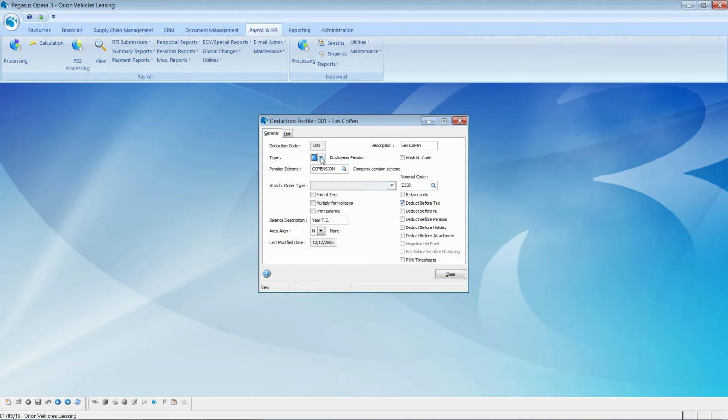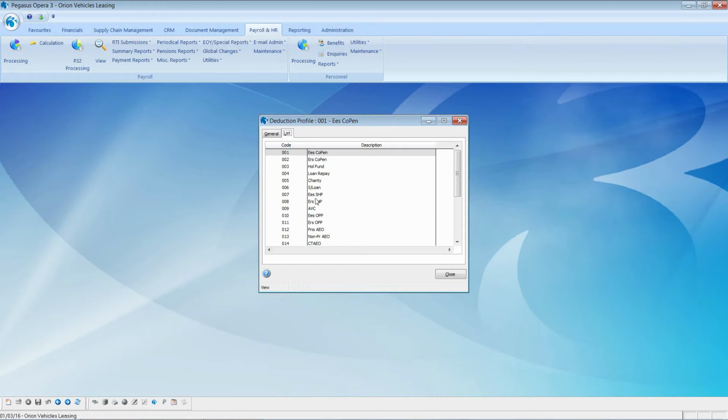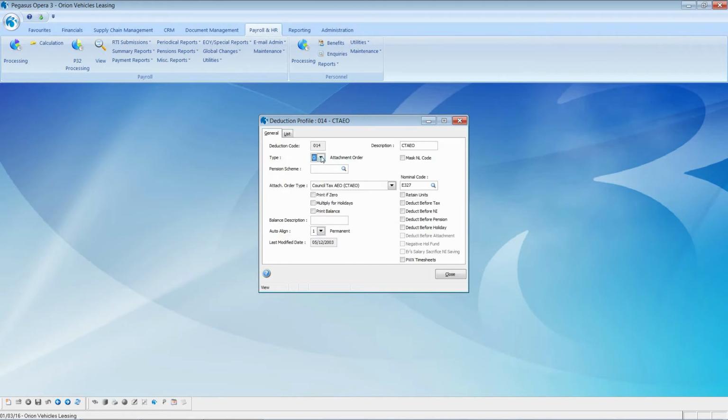If we look at other items on here, for instance, here we can see we've got an attachment order. For attachment orders, there's a whole range of different types of attachment order that I can go through and set up. So the system allows you to go through and define these different types of deductions.